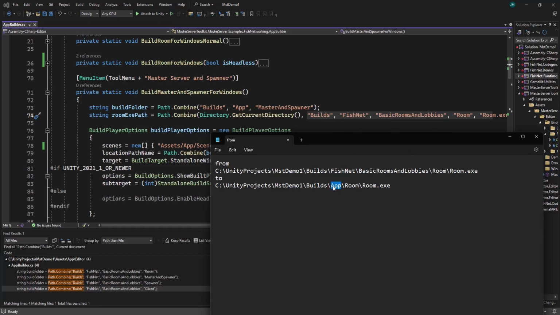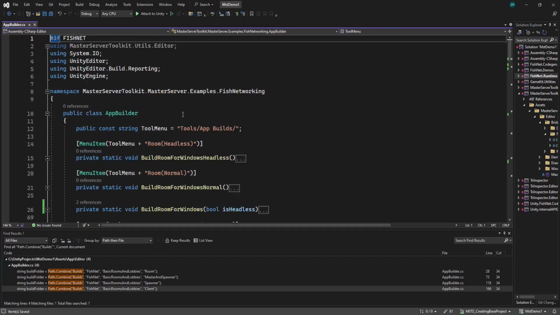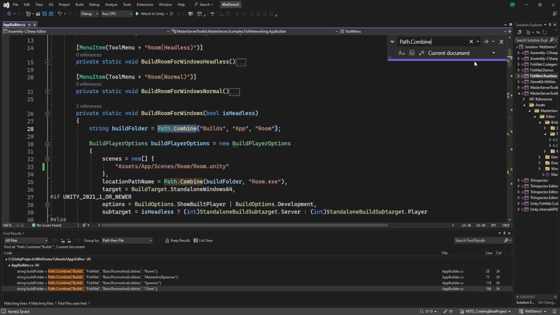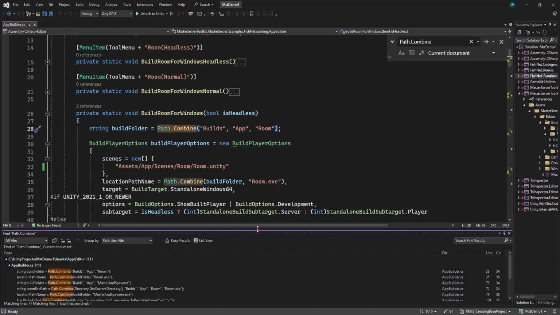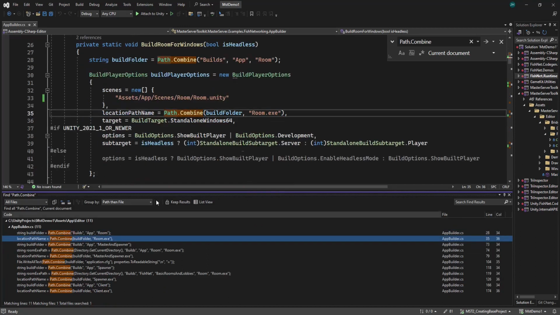So we just need to put our app in there like that. And I think that should do it. But now what I'm thinking is, let's take a look at all path combines in this file to see if we need to visit anything else to customize it for our needs. So builds app looks fine. Okay, here we're using a relative folder that we already have. That should work.